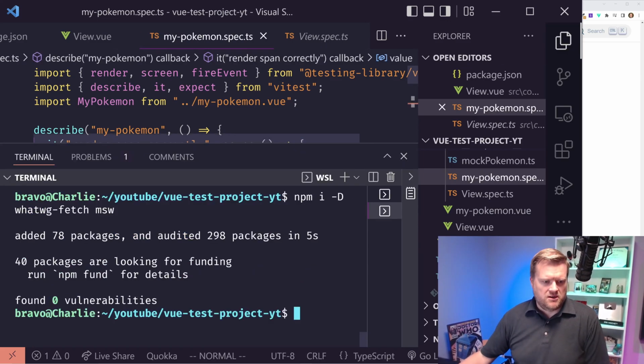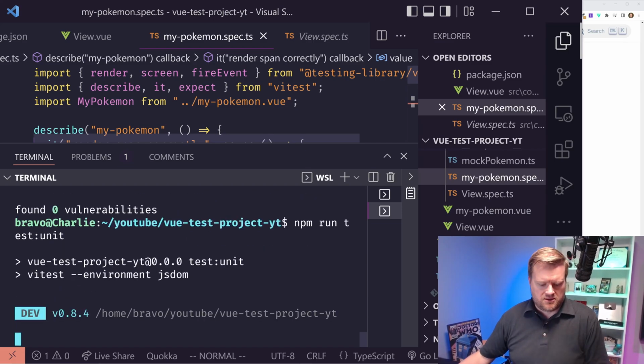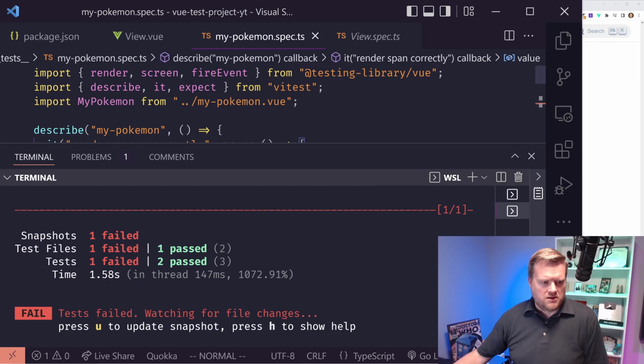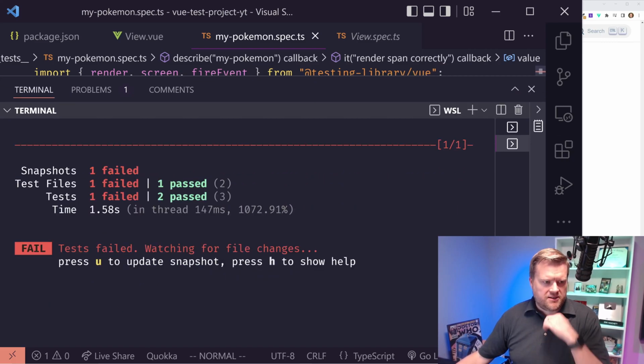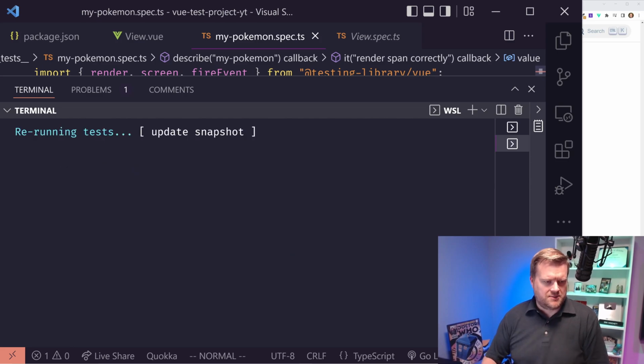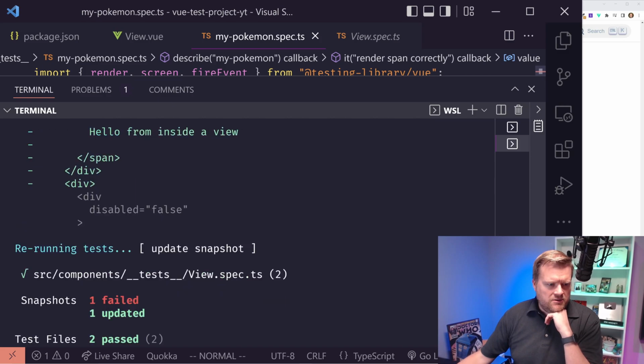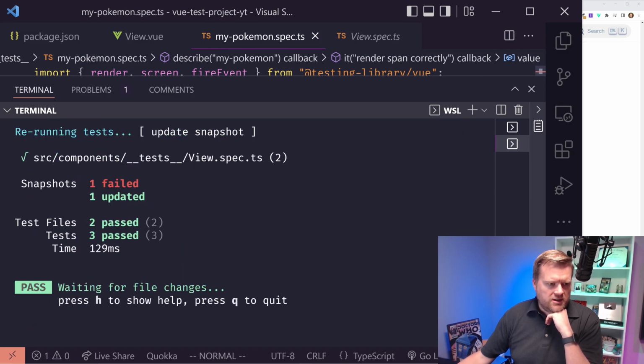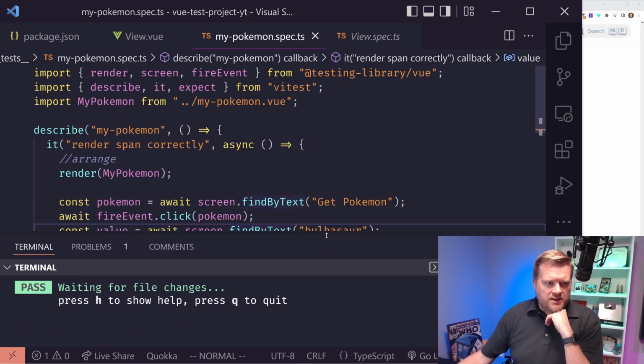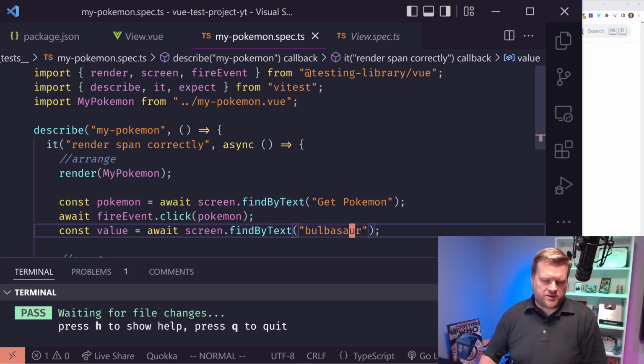There it is. So if I run npm run test unit, so it failed, but let's take a look here. Oh, that's the snapshot failed. Cool, so everything's passing. It was able to do this work here. It says 3 passed, and it looks good. Now, if I put in one that wasn't there, I don't know, 1, 2, 3.